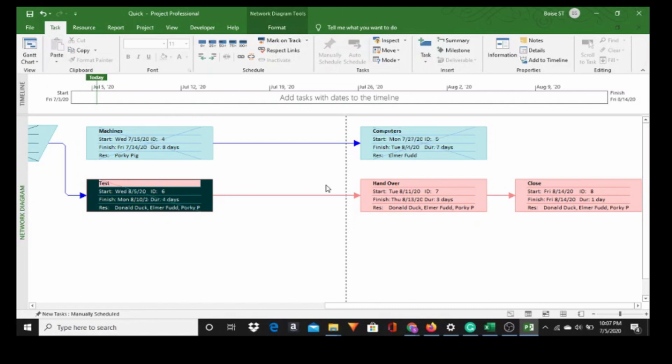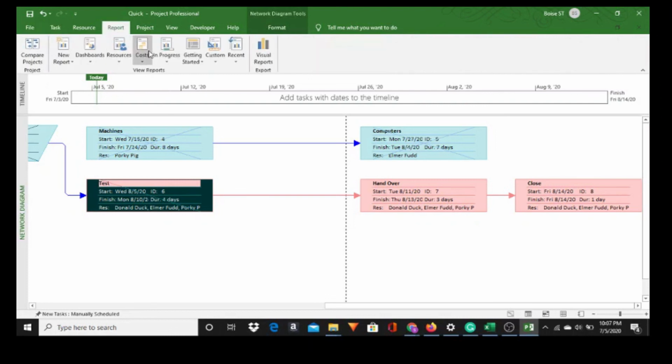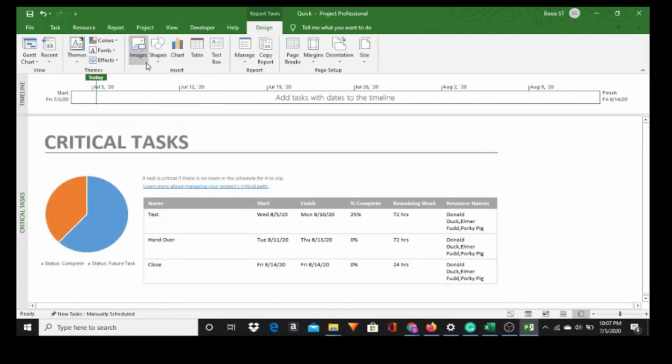And for the last thing that I had to do for this report, for this video, is report. I went to Report, and In Progress, Critical Task. And again, I took a screenshot and copied and pasted it into my project management plan.